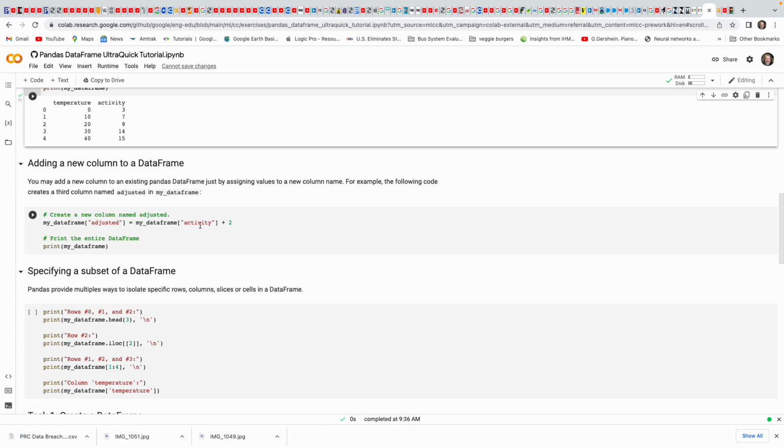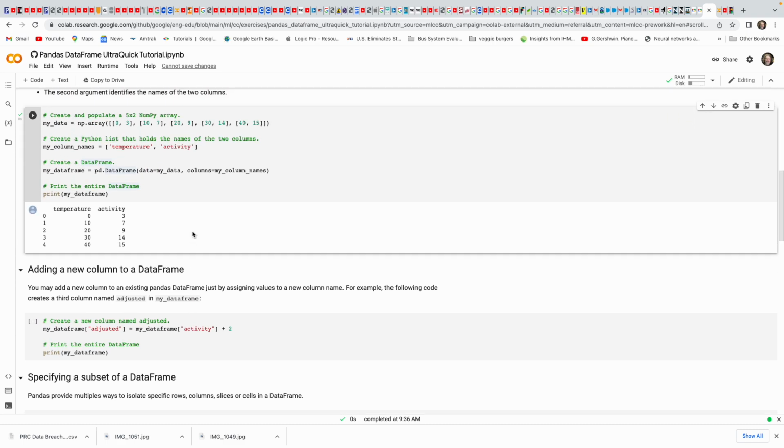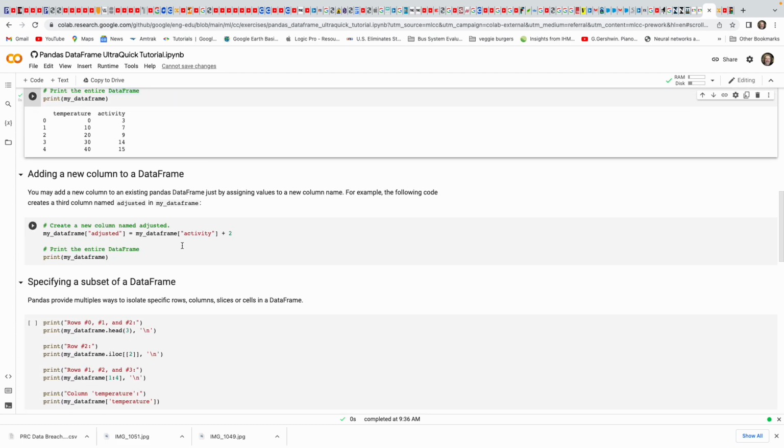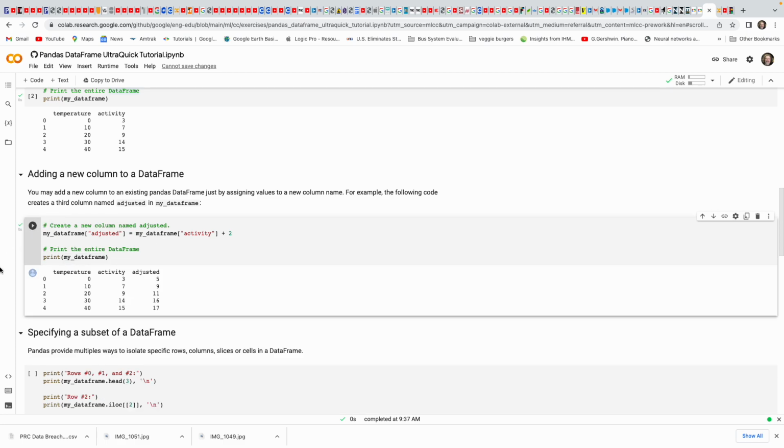Wow, +2. I'm not sure what's going on there. My_dataframe activity + 2. All right. Not sure what's going to happen there. See? So we had temperature and activity, and now we have temperature, activity, and this is our new column named adjusted. We named it here. Isn't that interesting?